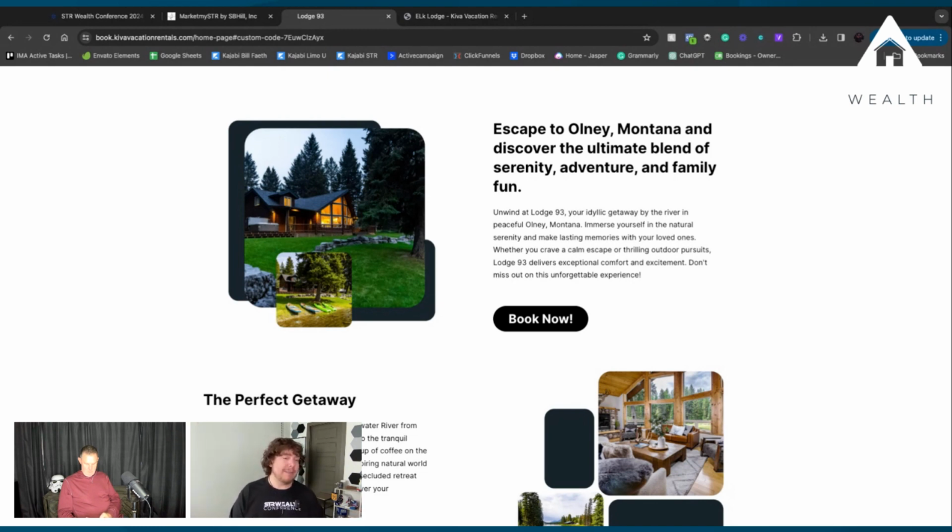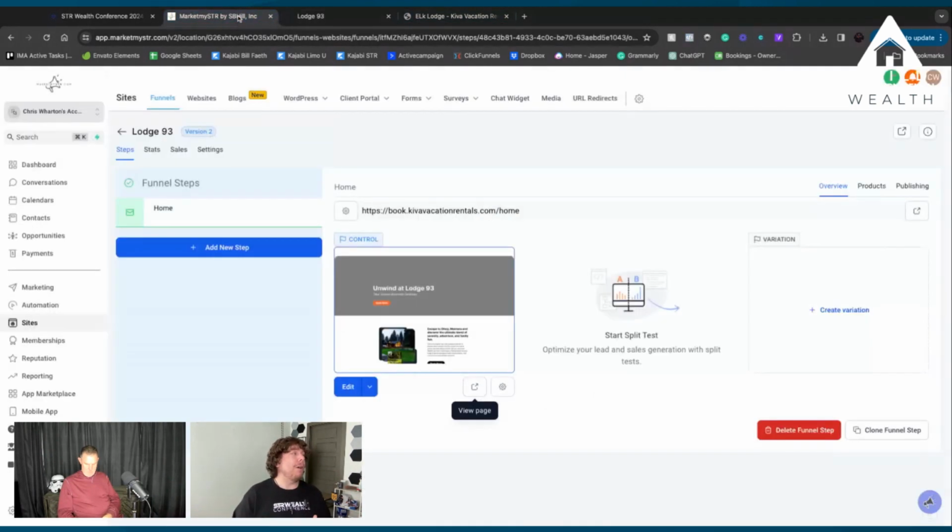I can build a landing page that's specific to specific activities or specific events or Glacier National Park. I can build all these things very, very quickly. That's the power of landing pages. And I want to plug Market My STR, but obviously that's our preferred way of doing this because I can edit things quickly.